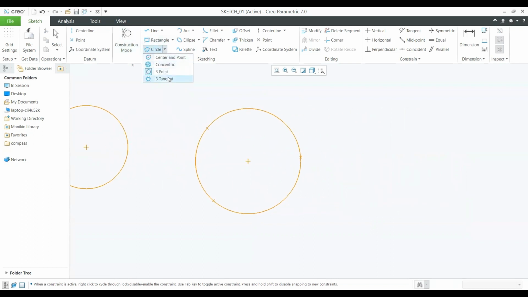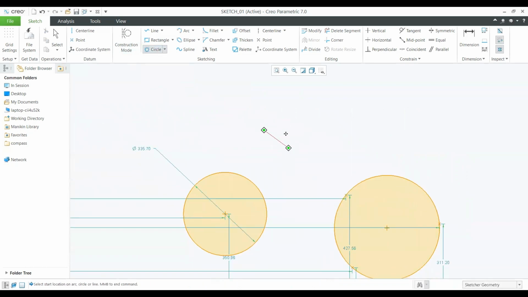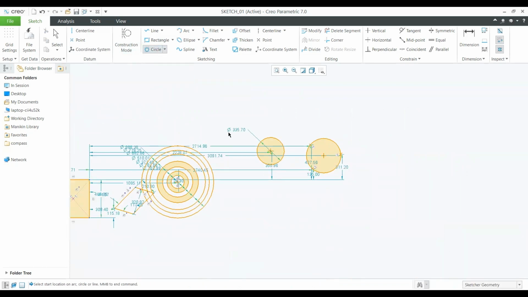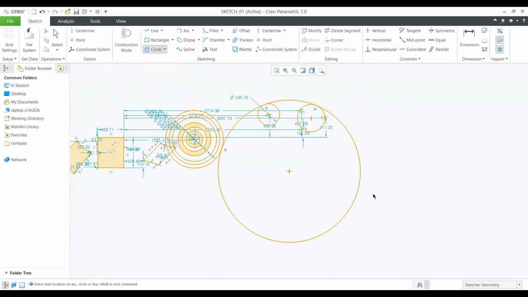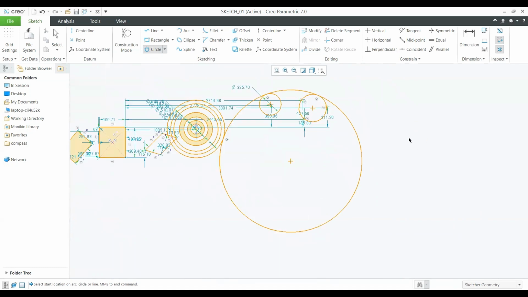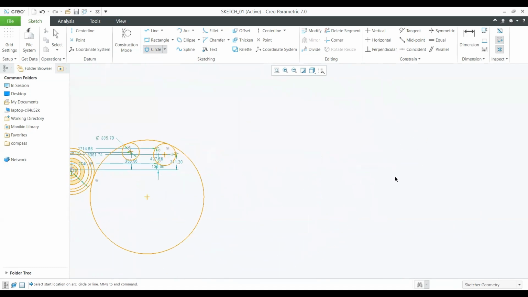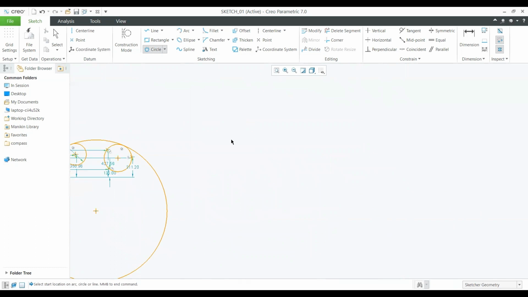Similarly, the last option is known as a tangential circle or three tangent circle. As the name shows, we need three circles for creating that circle. And these three circles are the tangents of that circle. So I just select the tangent of a first circle, the tangent of a second circle, and the tangent of a third circle. See, it creates a big circle by taking the reference of this circle tangent, this circle tangent, and this circle tangent. So these are all the types of circle which we use in Creo Parametric.